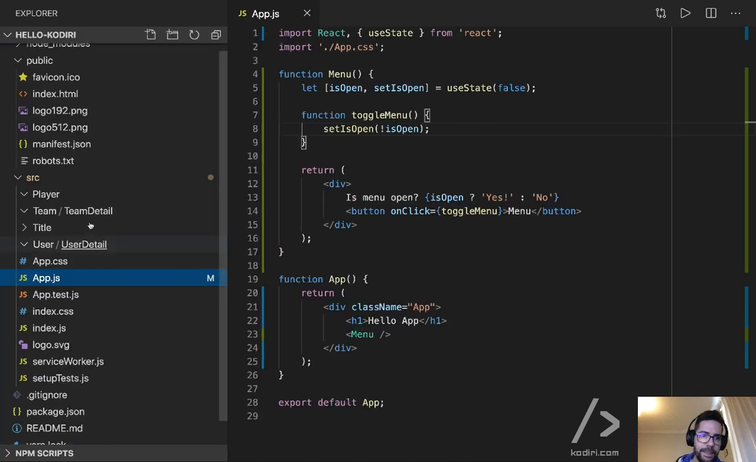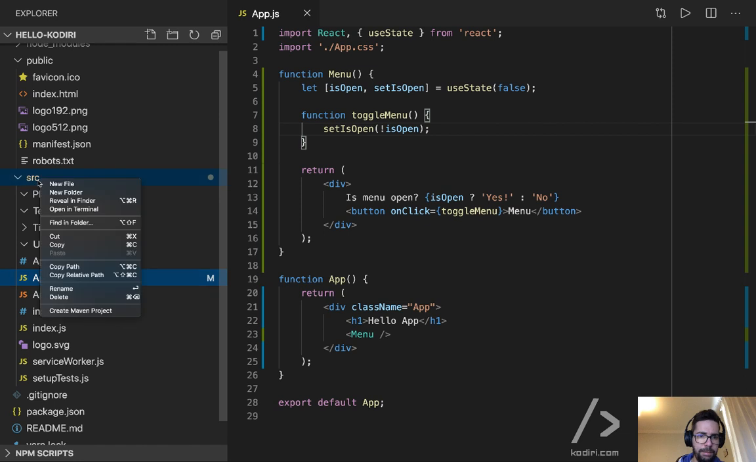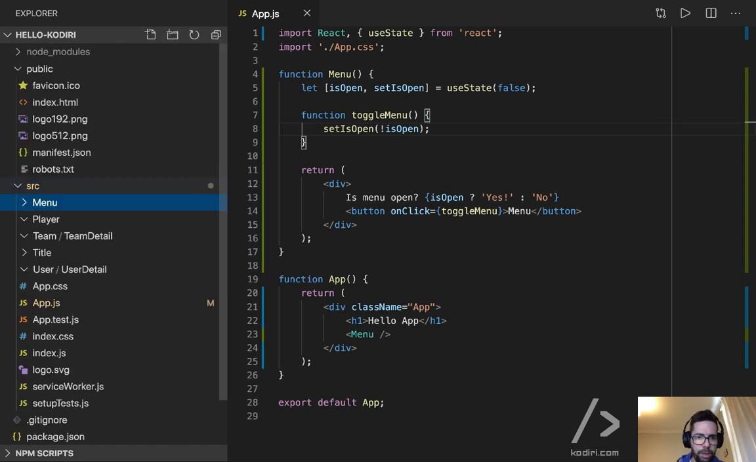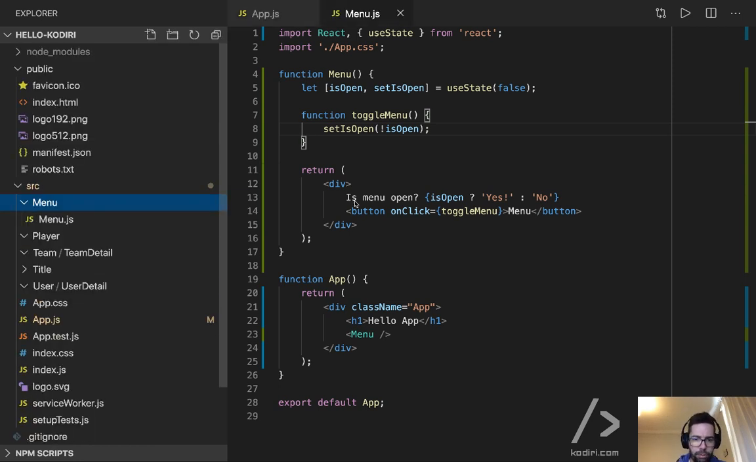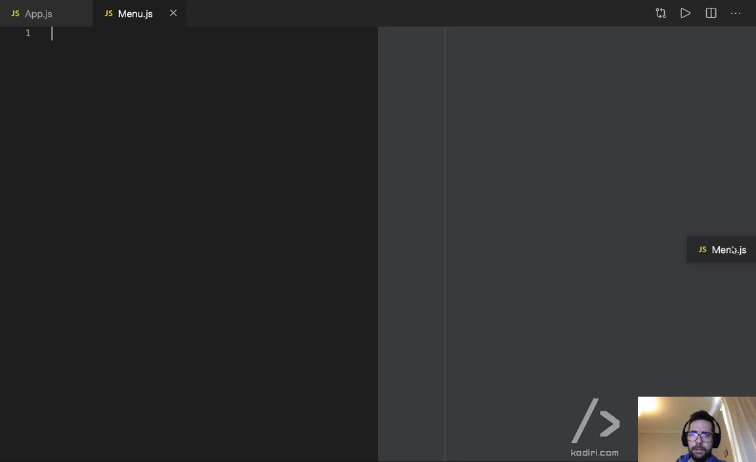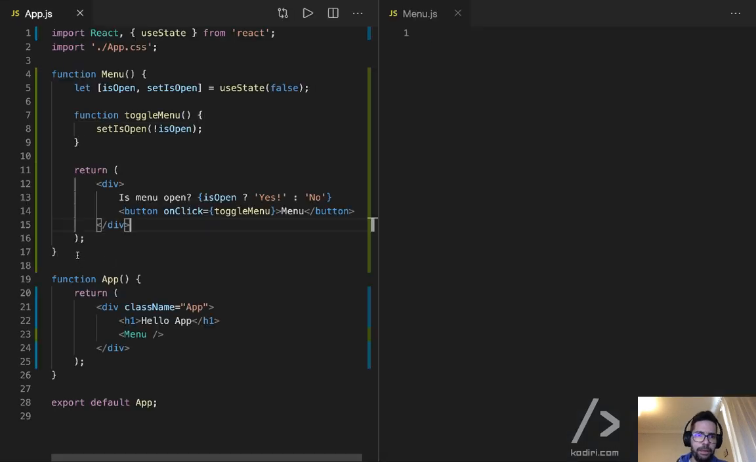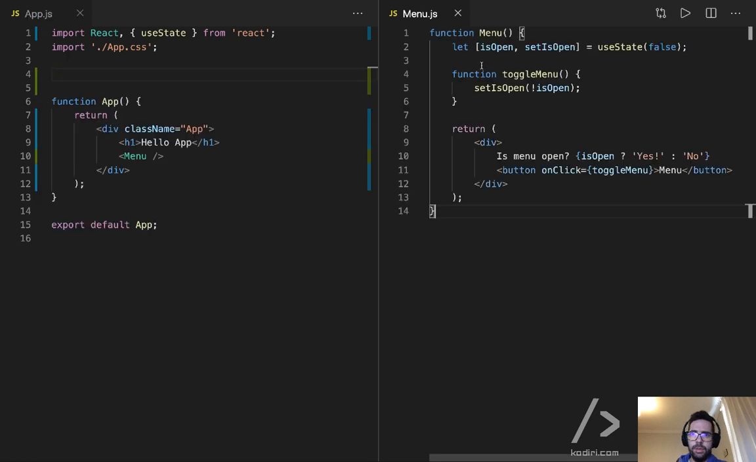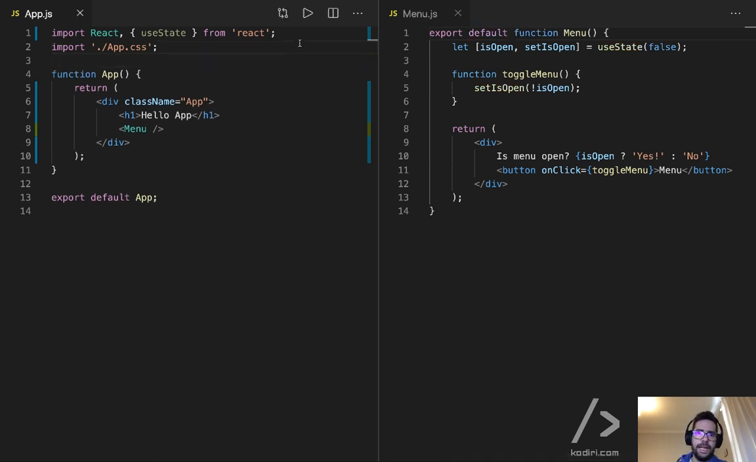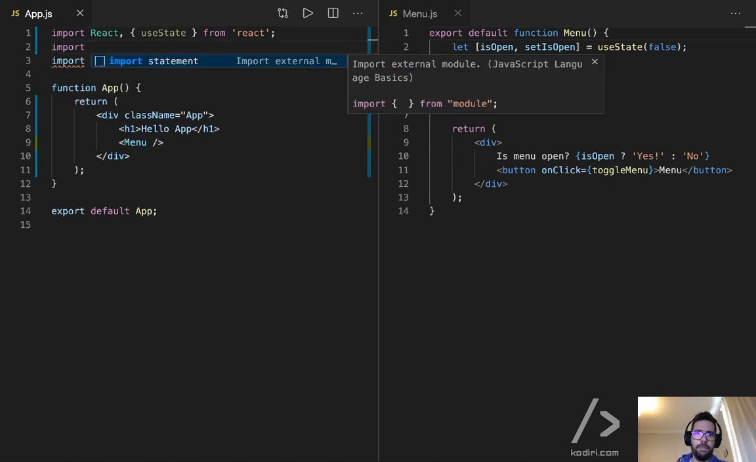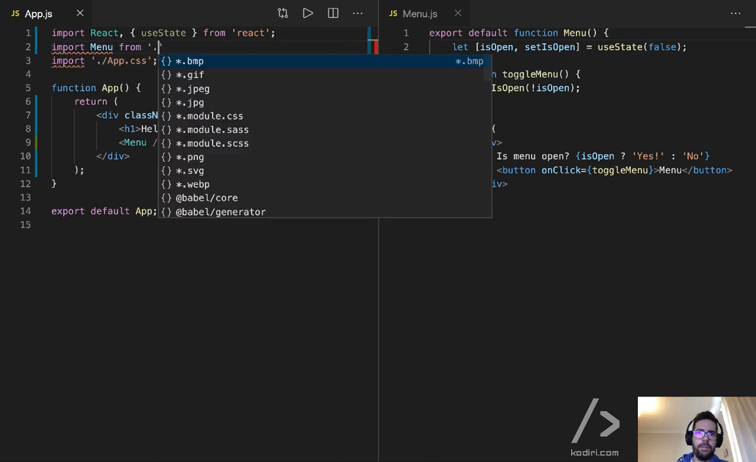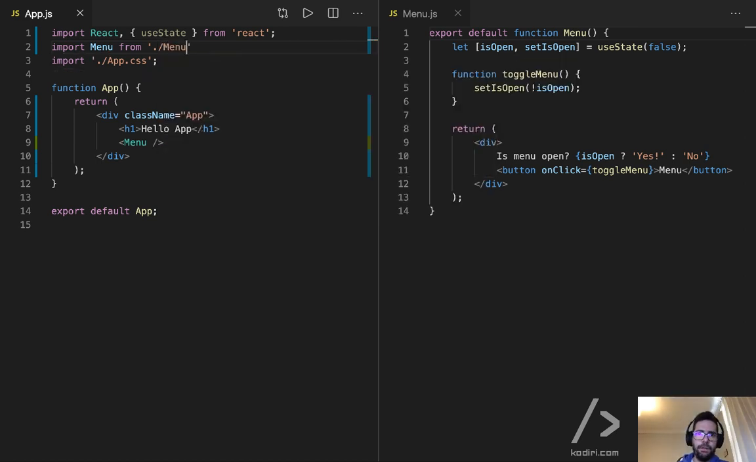So the first thing I would like to do is create a new folder called menu. Thinking about best practices, let's have menu.javascript, and then I'm going to move my menu component into my menu file, export default menu. So now obviously I have to import it. Import menu from wherever the location of the menu is, menu folder /menu, I believe, right?